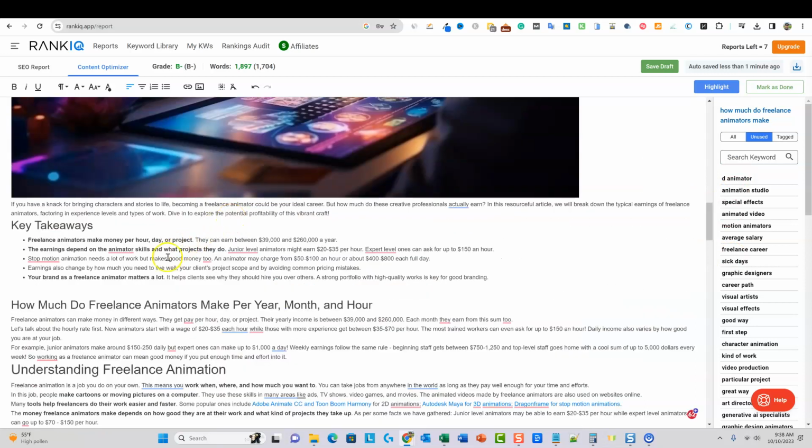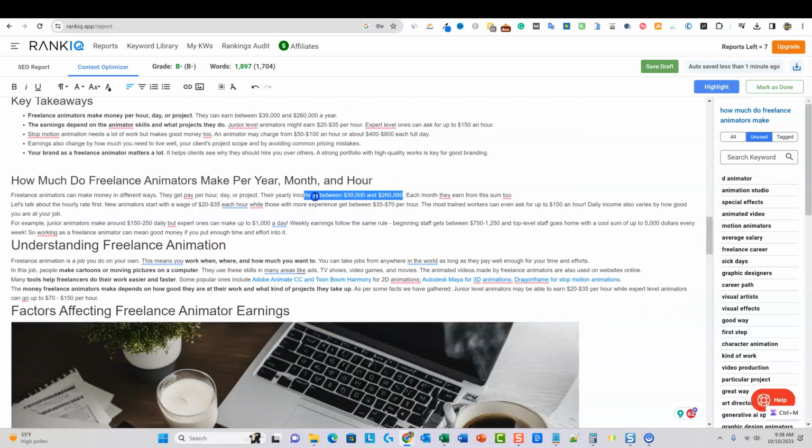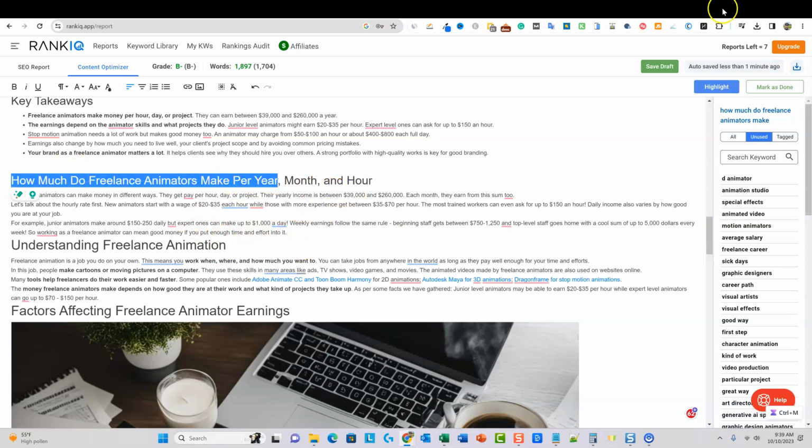We can come through here, and so there's a huge range of annual income for freelance animators. That does make sense to me. Between $20 and $35 hourly is what it looks like on average. More experience will get you $35 to $70 per hour, and then even up to $150 an hour. So there's a big range of people. I'm going to go ahead and just say what I would like to do on this kind of article.